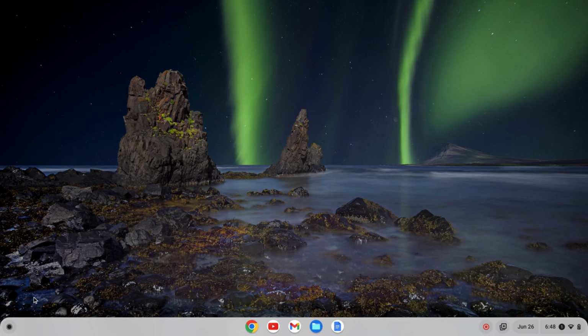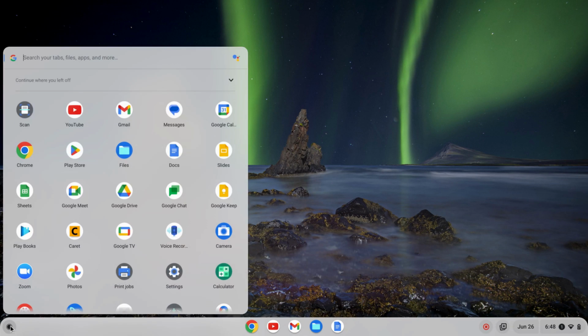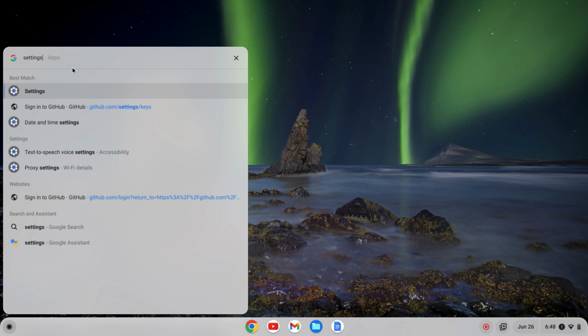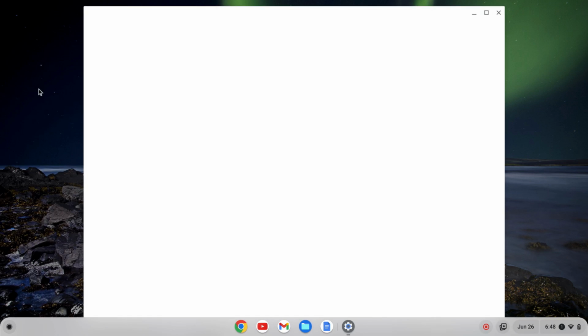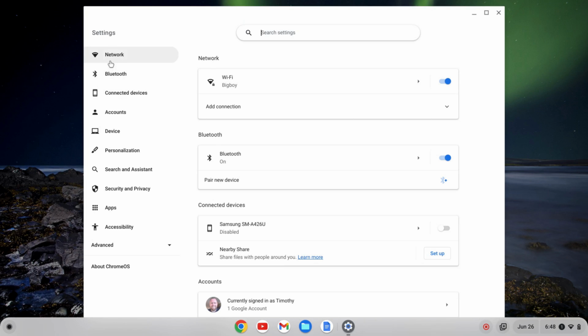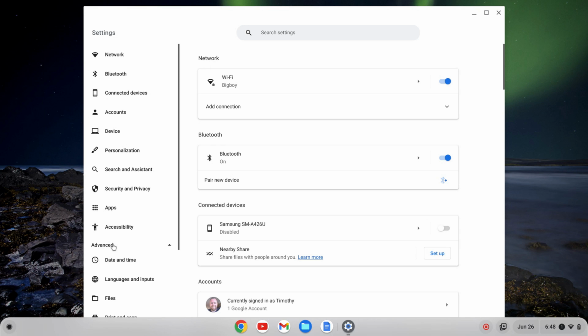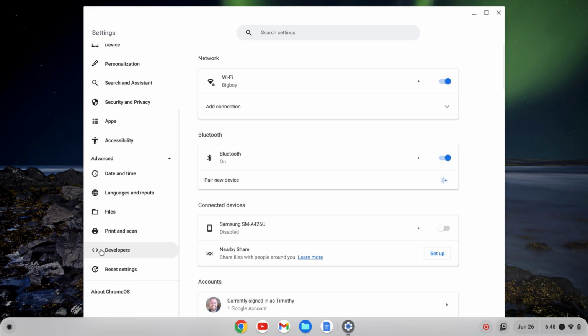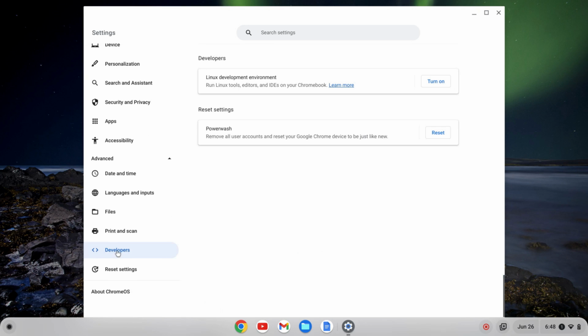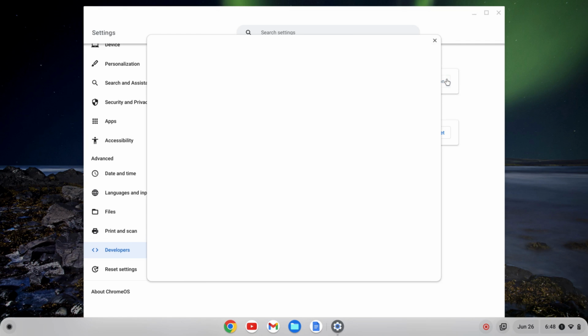The first thing I need to do is enable the Linux development environment. To do that, I'm going to go over to the launcher here, search for my settings, and click on my settings. On the left hand side of my settings, I have advanced here. I'm going to click to expand that tab, go on down to developers and click on that. From here, I can turn on the Linux development environment by clicking turn on.